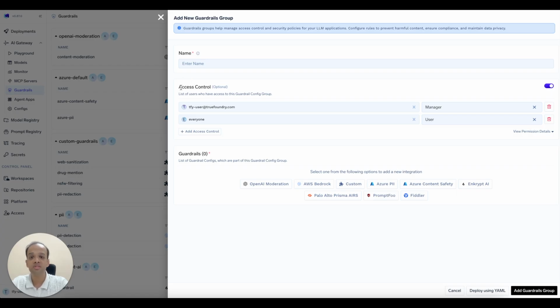So the idea behind access control is really role-based access control, and you can do it for different scenarios, even for different teams, different customers. You can have different guardrail groups. But within the same group, the same access control is applied as per this definition. So define the name, define the access control, and then you can add your own guardrails where you have multiple options.